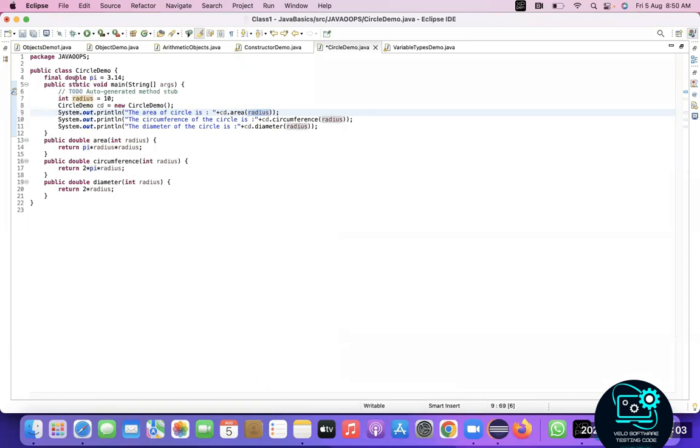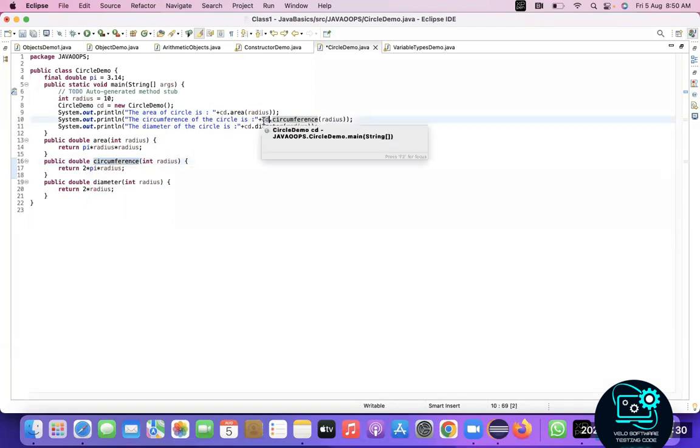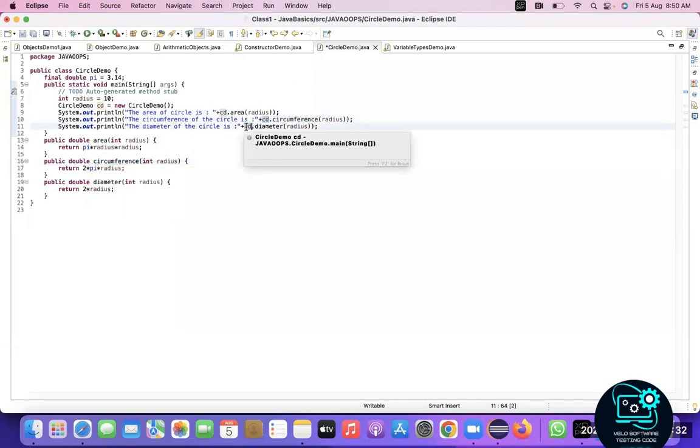So the scope of an instance variable is only within the methods which can be accessed using the object. This method area, how am I accessing this method? Using the object of this class. CD is an object. Using the object, I am able to access this method. Circumference is what type of method? It is a non-static method, and I am accessing it using the object, right? The same thing for diameter also. So the scope of an instance variable is for the methods which are non-static. Non-static methods only will have access to this instance variable.